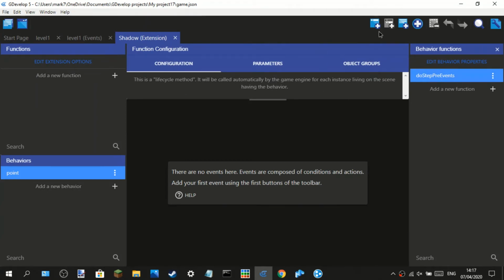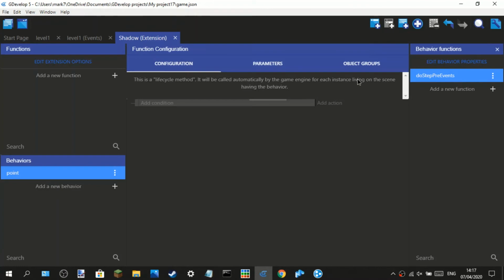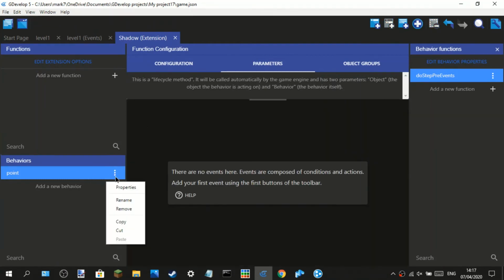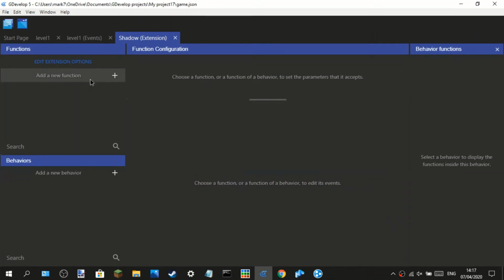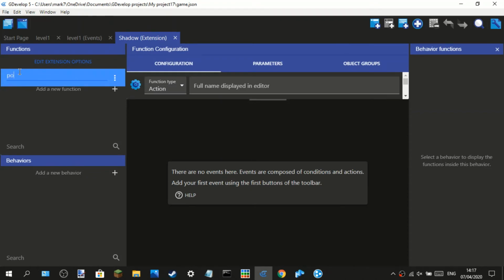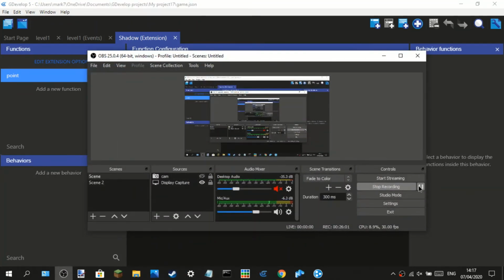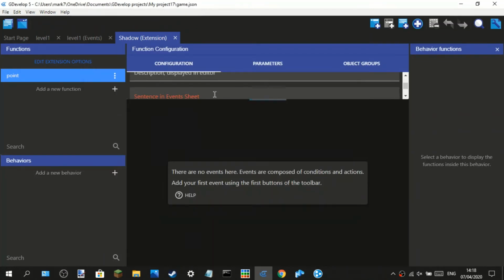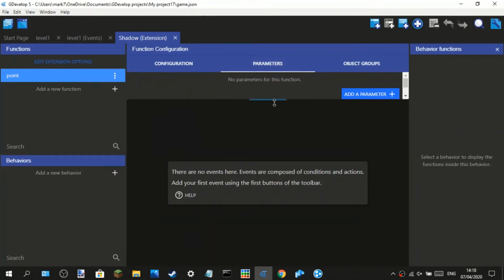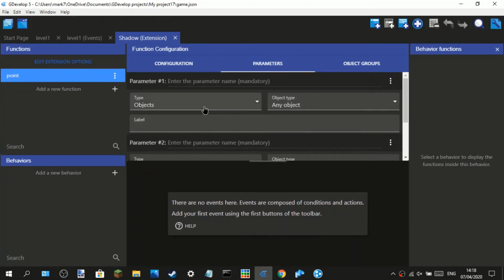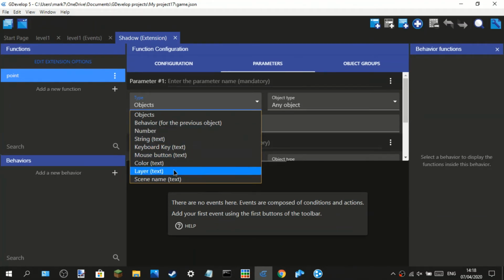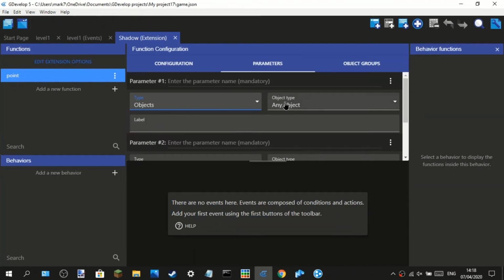Okay, so, what I'm now going to do is, if collide. So, what we're now going to do is, I'm not going to add a behavior. What I'm going to do is add an action, rename. This is going to be called point. And then we're going to add 2 parameters, 1 for object, any object will do, for point.